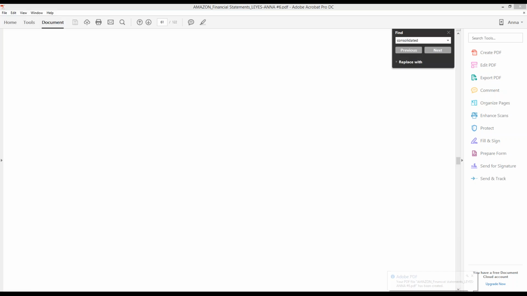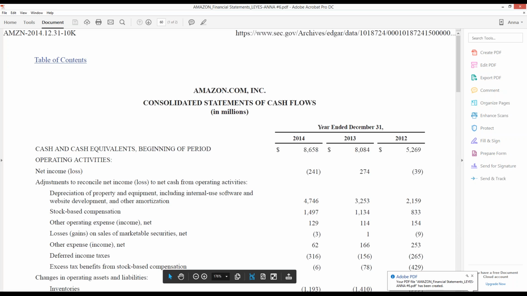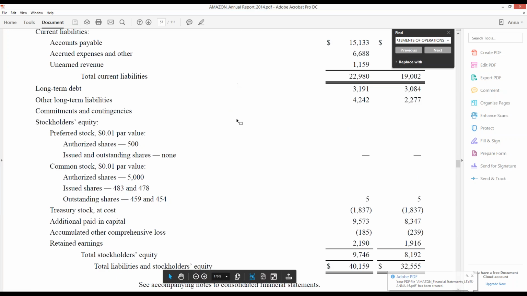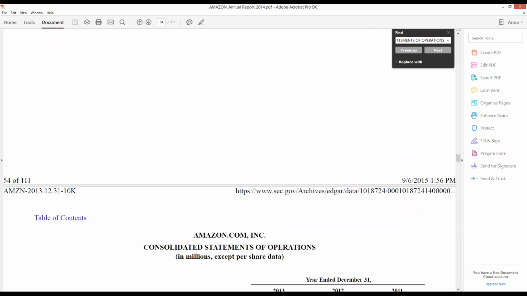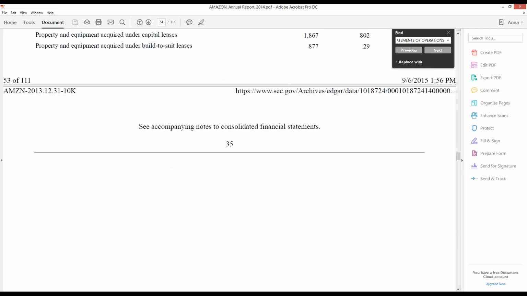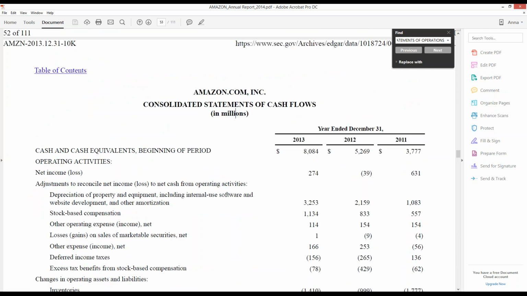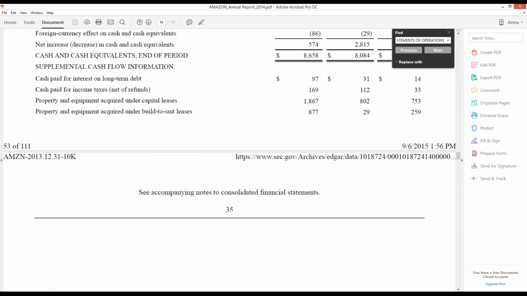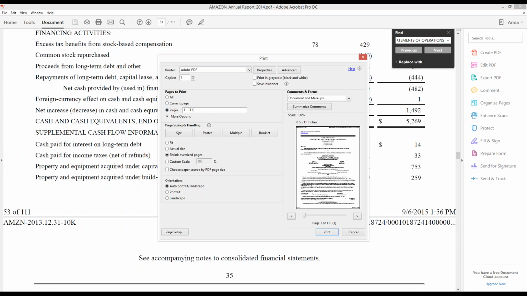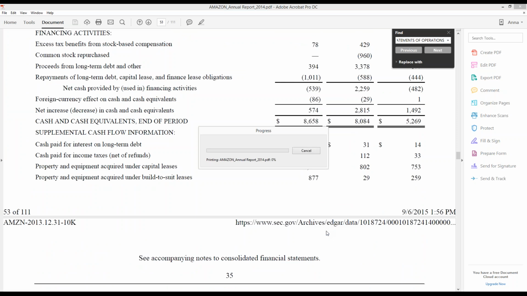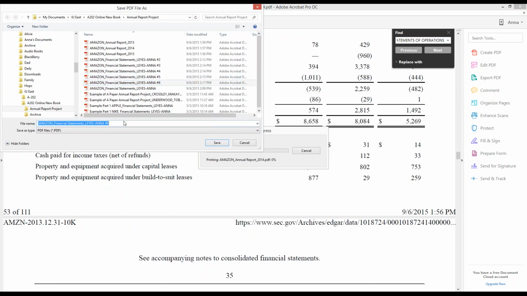Then I need the previous year after this. So I'm going to go to my 2014 financial statement. Okay, so I'm on my Amazon annual report 2014, and I want to find the statement of cash flows. So here's where it starts. It's on page 53, and I don't think I need that, so I'm just going to do page 53. So File, Print, page 53, Print, and this is number 7. So this is the last thing that goes in my file. I'm going to say Save.